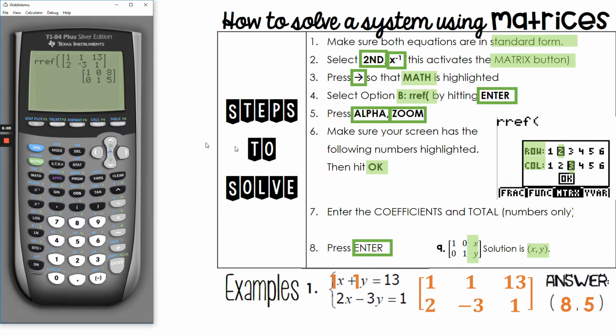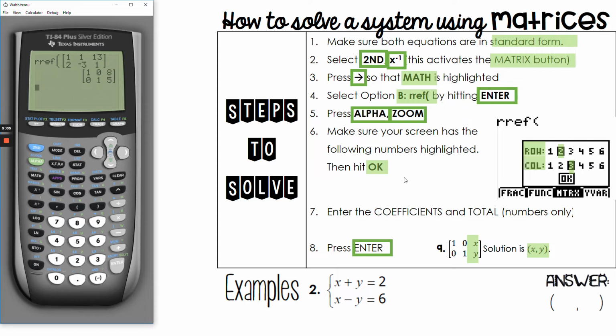All right, so let's try another one. For this one, we've got x plus y equals 2 and x minus y equals 6. They're both in standard form, so that's great. If you need to write the coefficients that they're ones and negative ones, you can drop those in. And remember, your matrix is going to be for 2 equations, so 2 rows, and then 3 columns because you've got an A, B, and C.